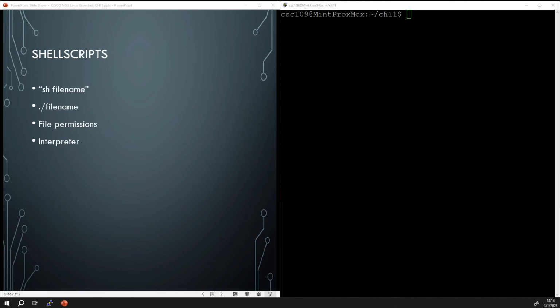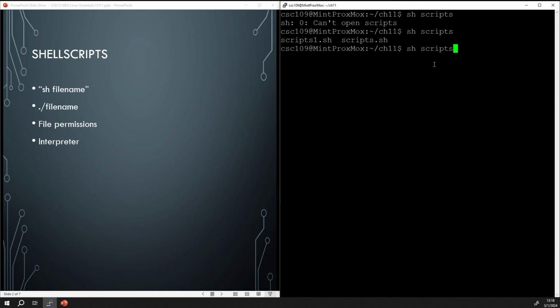So to run a script, we would normally do sh filename. So in this case, I have a file called scripts.sh. There we go. Hello world. So nothing too crazy going on there. You also could do bash scripts.sh. Does the exact same thing.